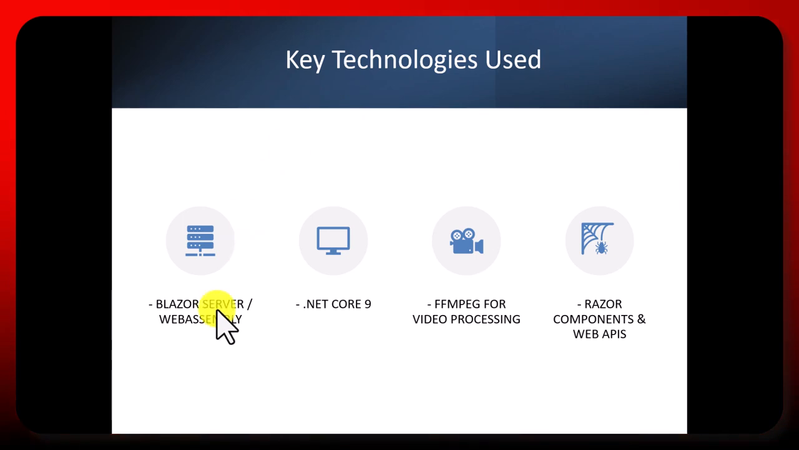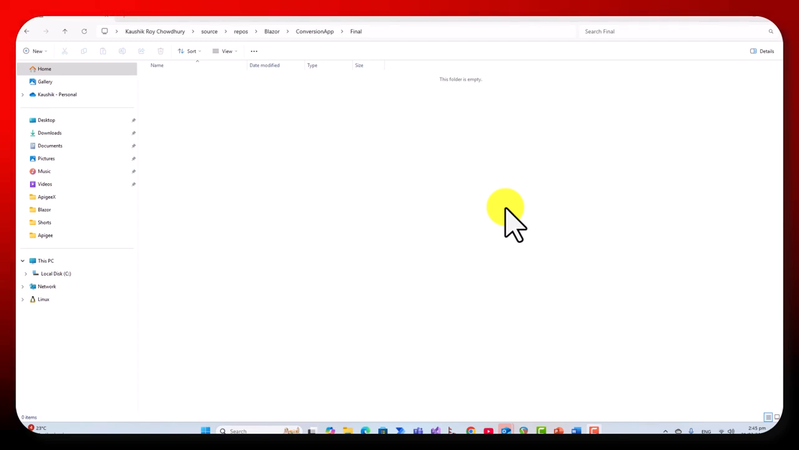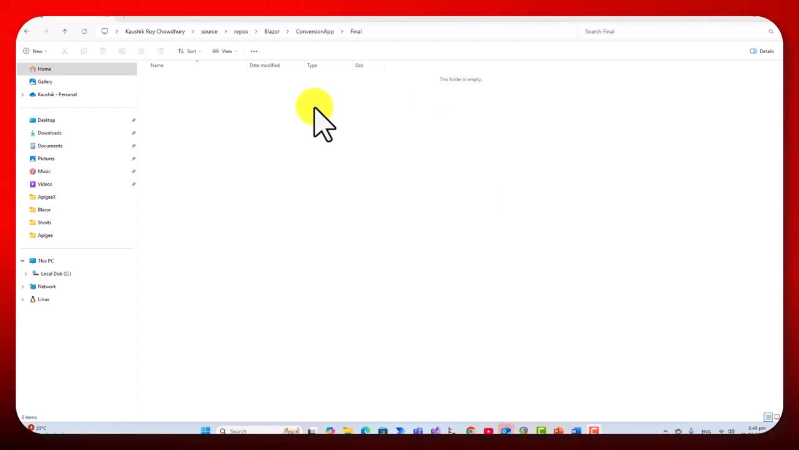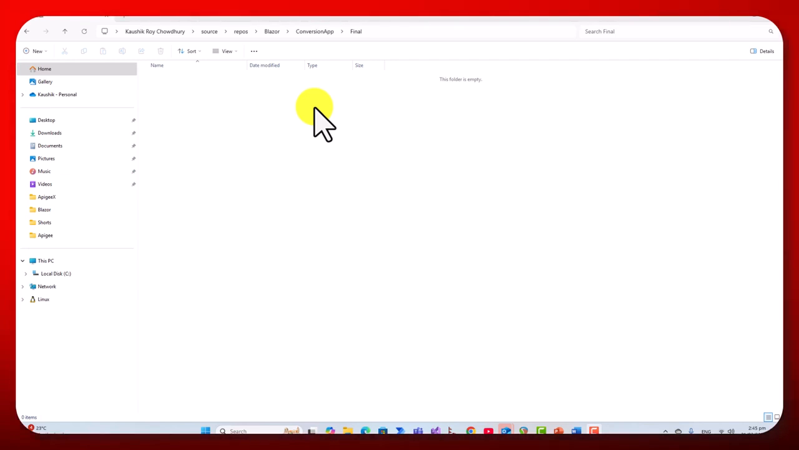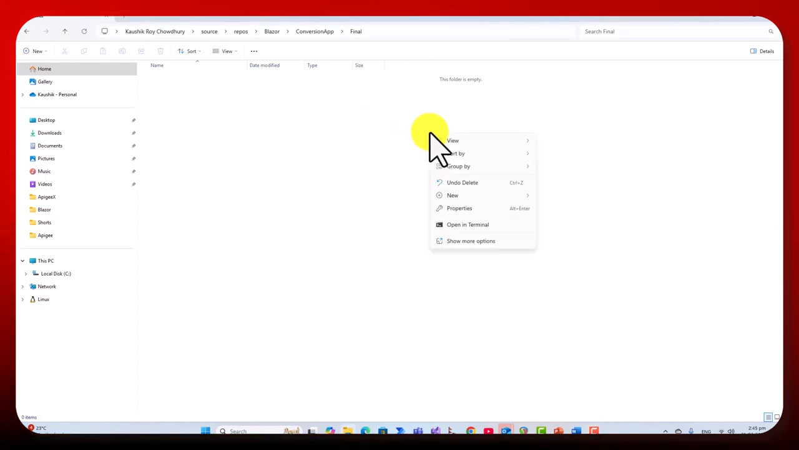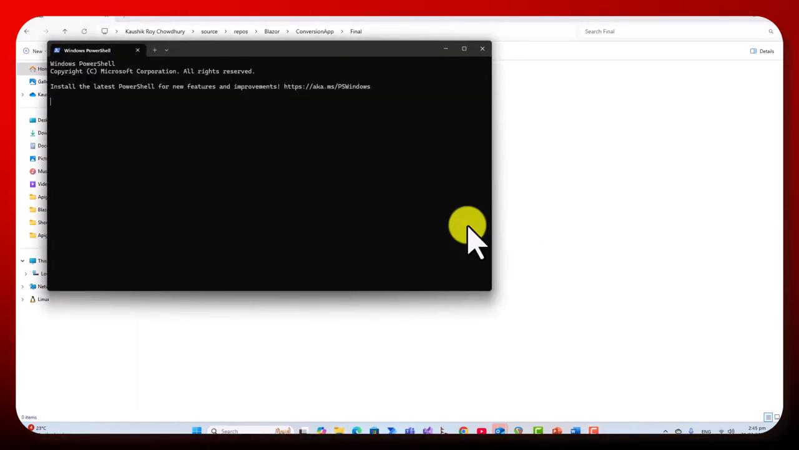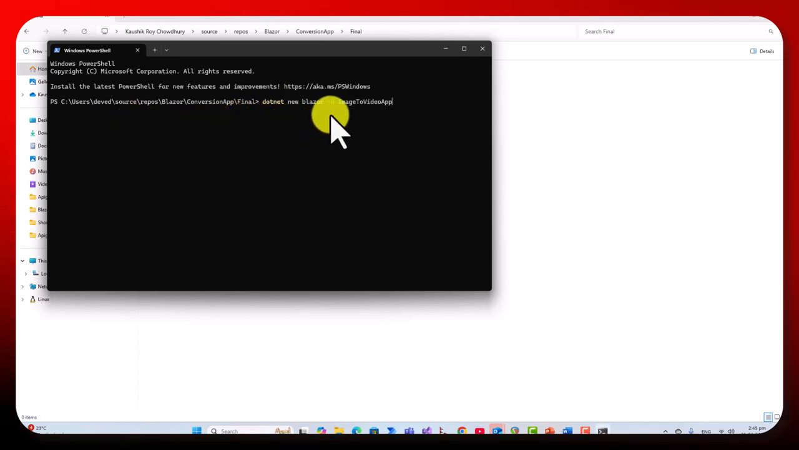So the key technologies used are Blazor Server or WebAssembly. You can use any .NET Core, .NET 9 is the latest, FFmpeg for video processing, and Blazor components and Web API. Next, I opened my File Explorer, and I will create a Blazor server app by giving this command in the command line interface, which I will open here, open in terminal: dotnet new blazor, output folder name image to video app.